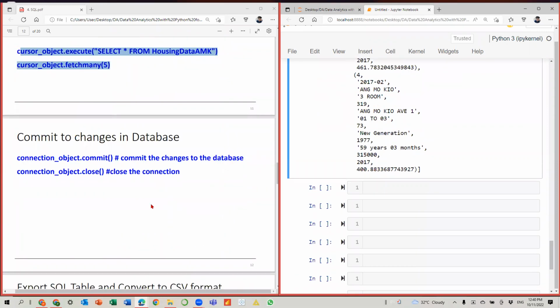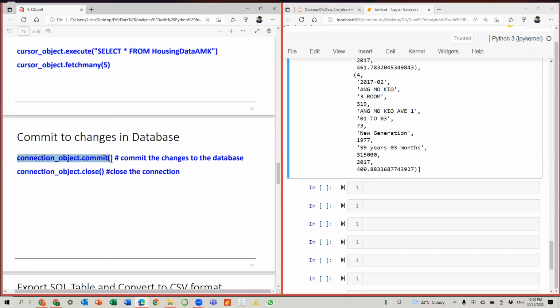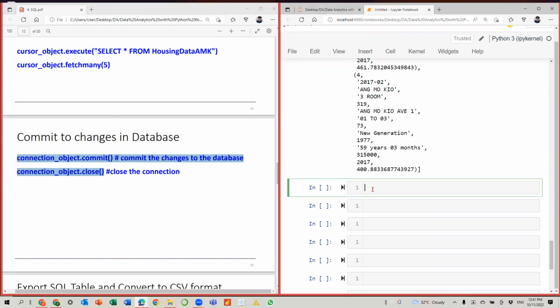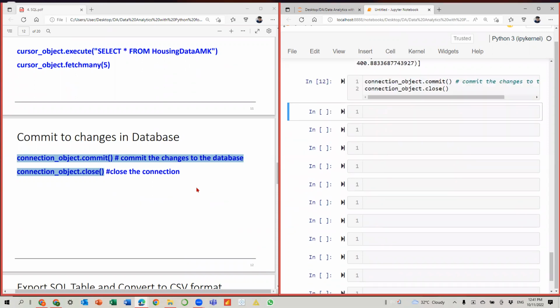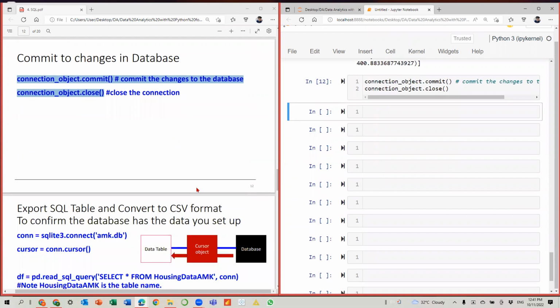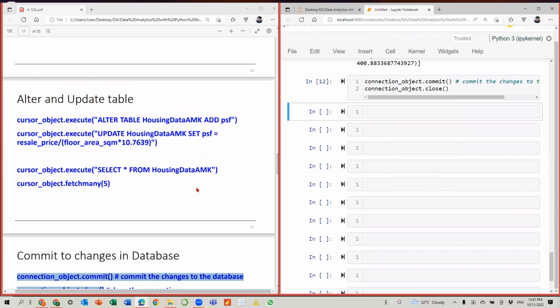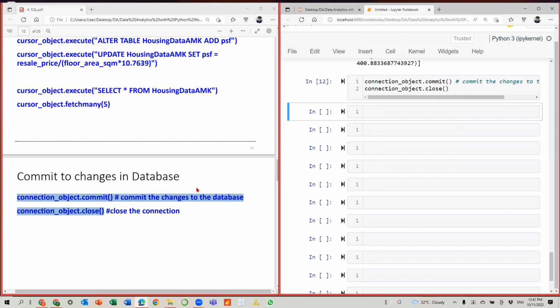Now, after we are happy with that, we will commit the changes we have in the database, and then we'll close the connection. That's very important. Every time you work with a database, remember to close the connection. So just now what we have done is go from the data table to the database, and then extract data from the database to work with.